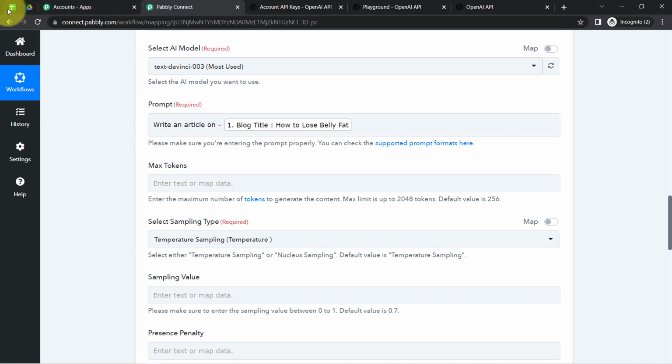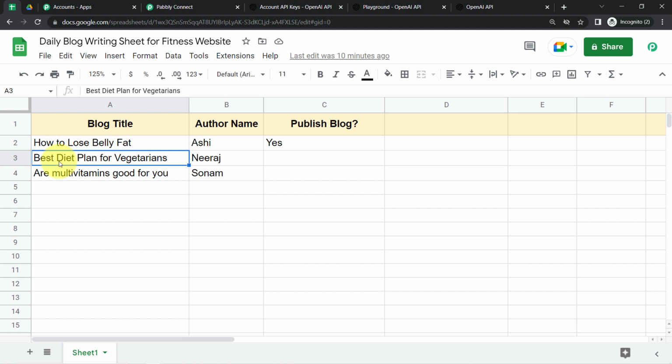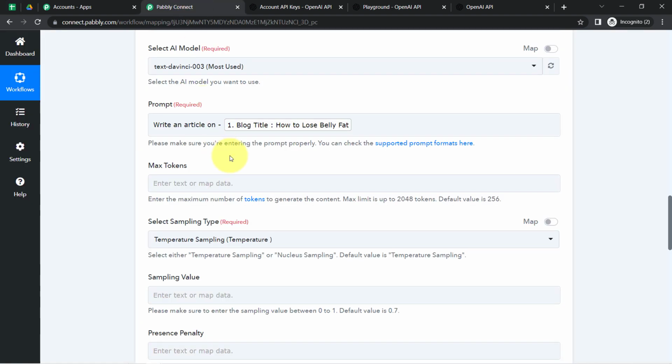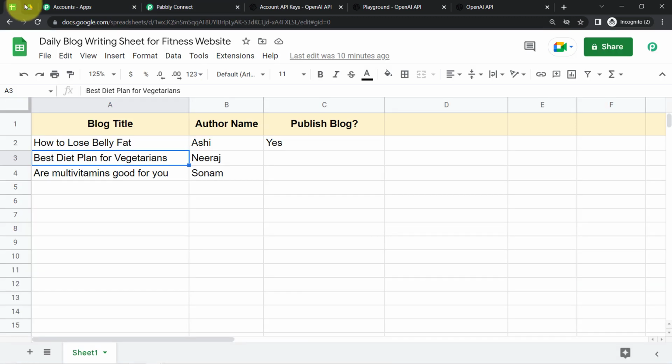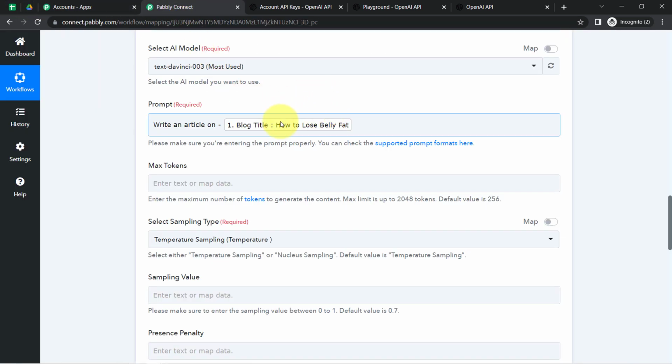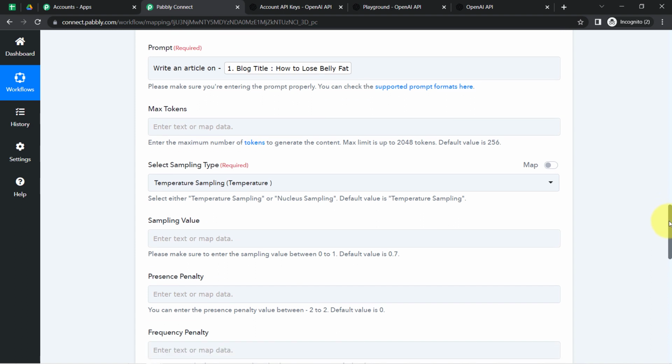So assume that the second time, this title will be captured via Pabbly Connect, so the existing title will be automatically replaced with the second title if you map it. But if you provide anything manually, that particular data will remain the same, it will not change. Okay, it is asking for the maximum tokens, the sampling type, the sampling value, the presence penalty and the frequency penalty.